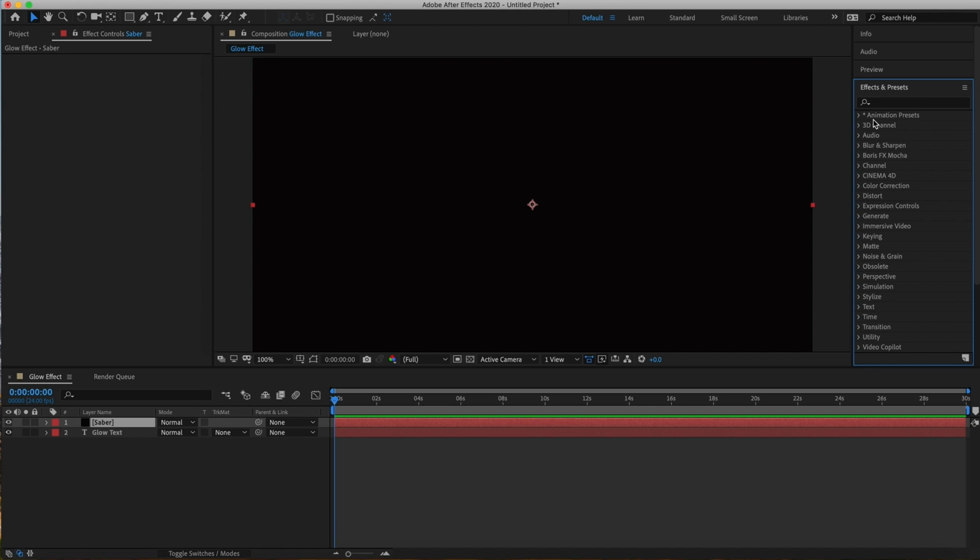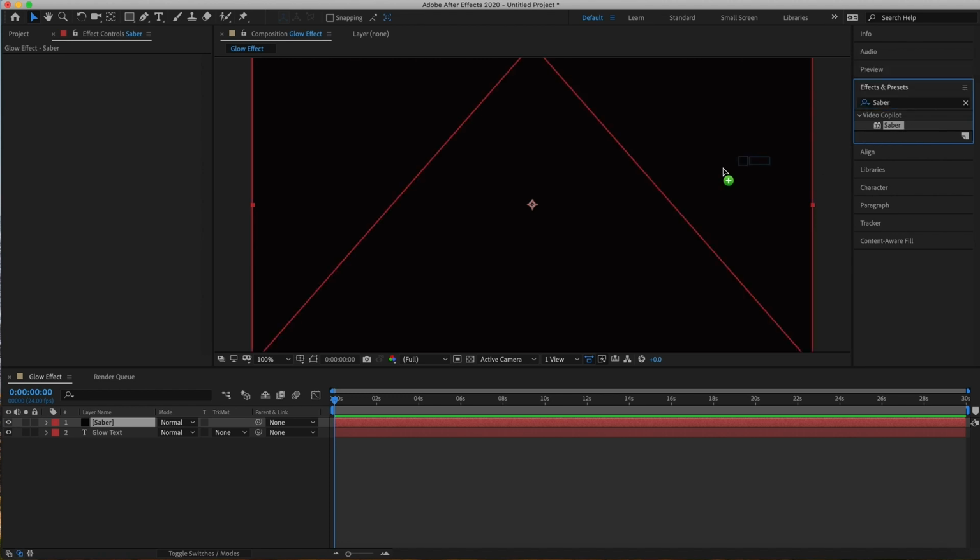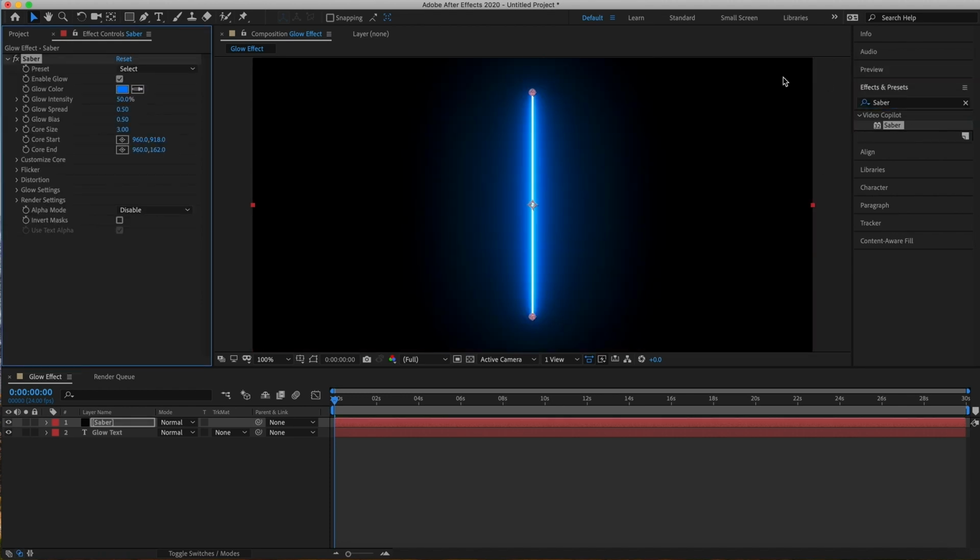Now that we've done that, let's go to the effects and presets window. Let's type in Saber to bring up our plugin. Click it, drag it, and there is the Saber effect.